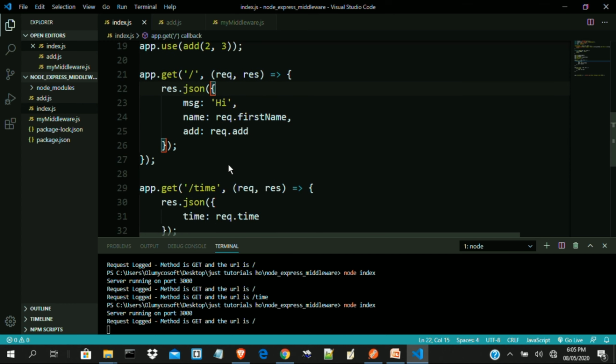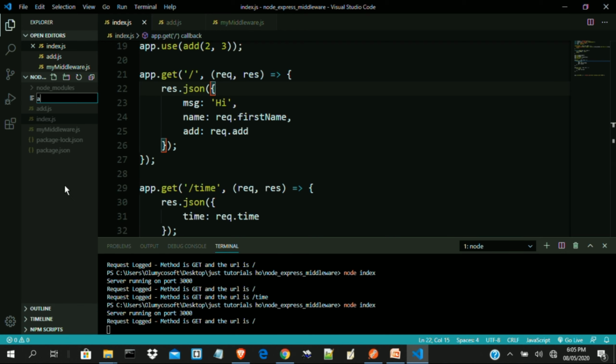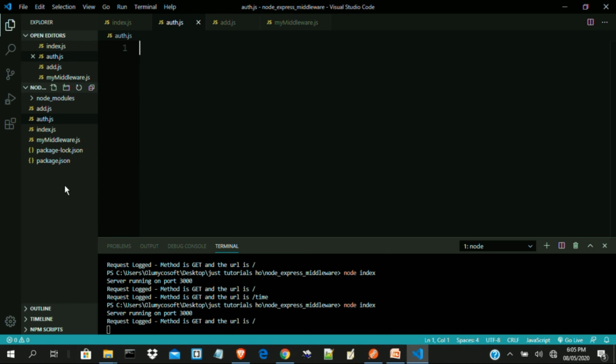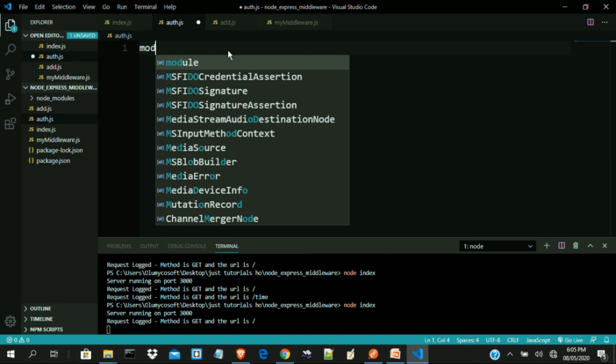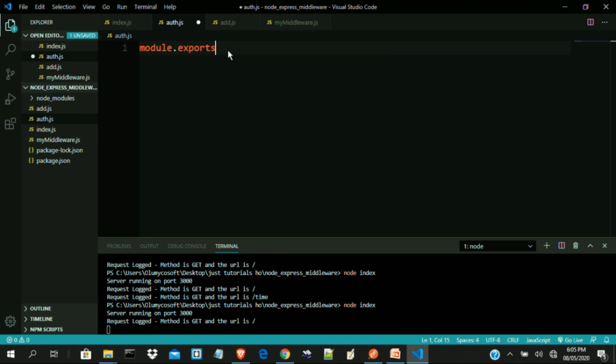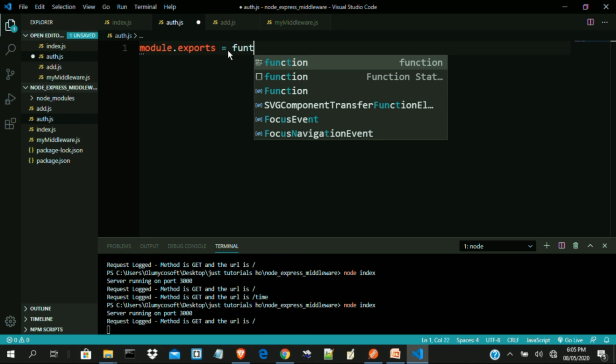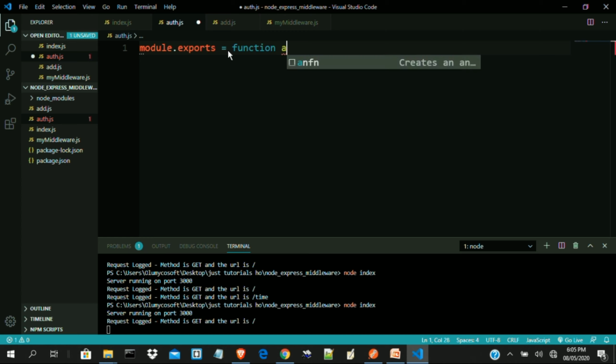We just want to say, for example, let's say you have module.exports. Let's say we have something like function auth. So we have request, we have response, we have the next. So in this case, okay, let me even use an arrow function here.